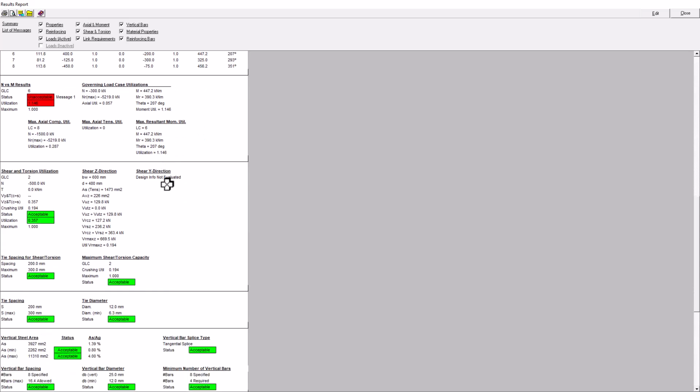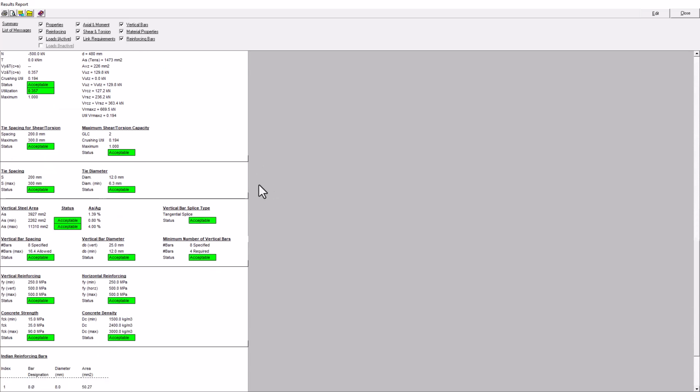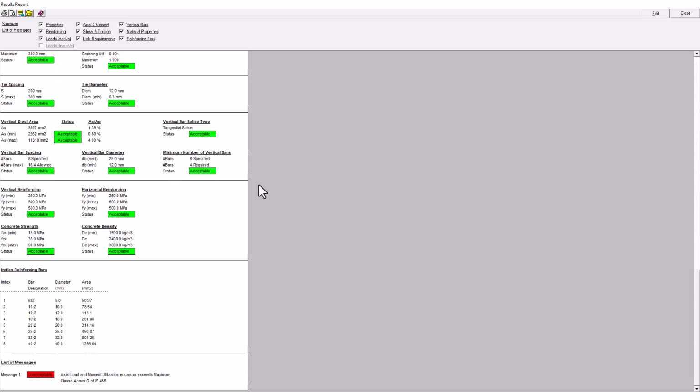I can scroll through the rest of the report and I can review what else is included in here. So I can see my shear and torsion utilizations, my tie spacing, my vertical steel area. So beyond just the strength checks that it's performing, it's also performing what I'll call detailing checks that allow us to review if our bars are too close together, if we have too much or too little steel. Those sorts of things are also considered.